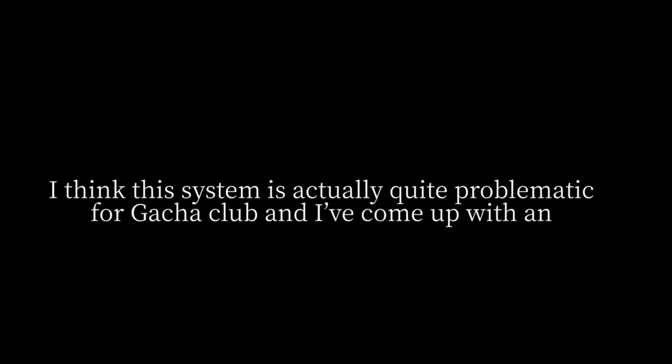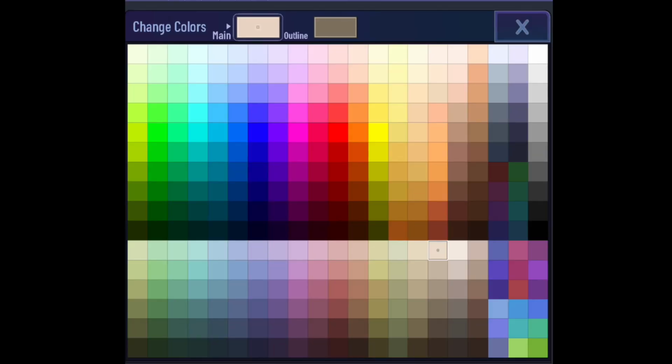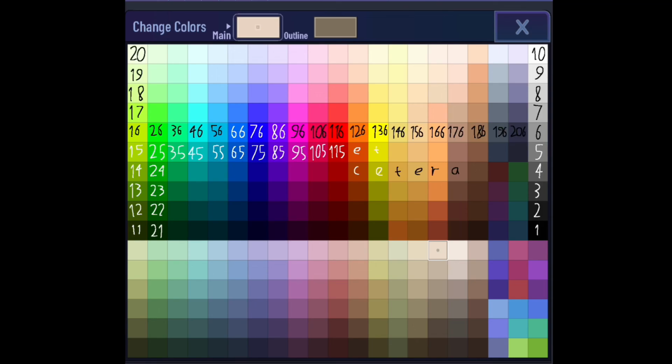I think this system is actually quite problematic for Gacha Club, and I've come up with an alternative suggestion that may or may not fix it. Instead of attributing the colors to hex codes, we can attribute them to ID values as displayed here. This removes the need for hex checking and also effectively deflates the code length.